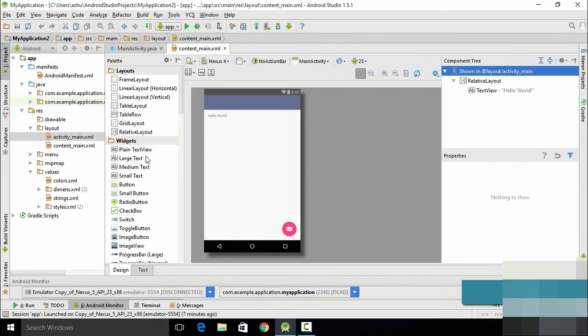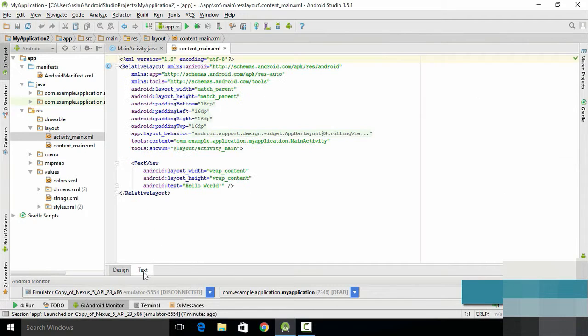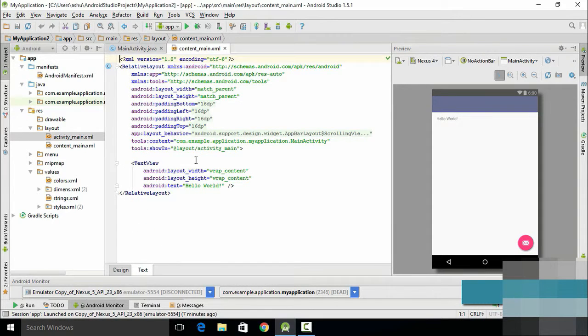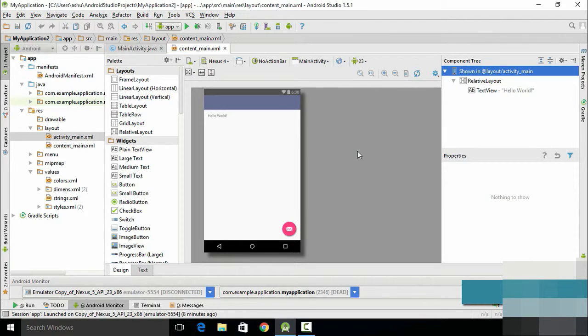So this drag and drop approach is much easier, but the thing is that if we follow this code approach, then it would be much more beneficial for you to understand the XML code which is included in the content main.xml file.